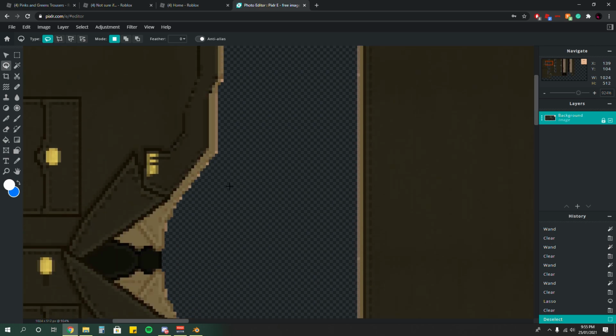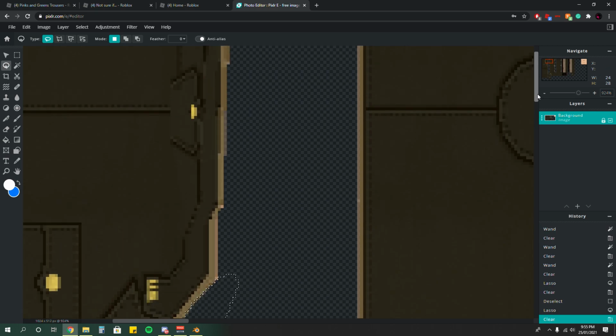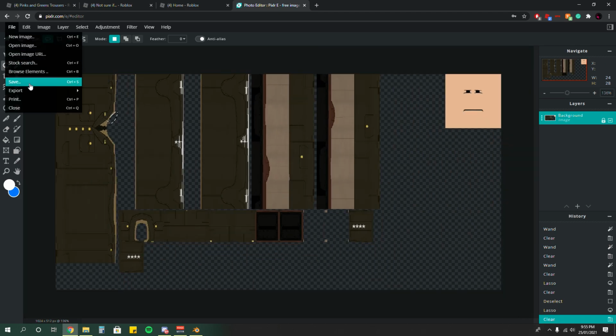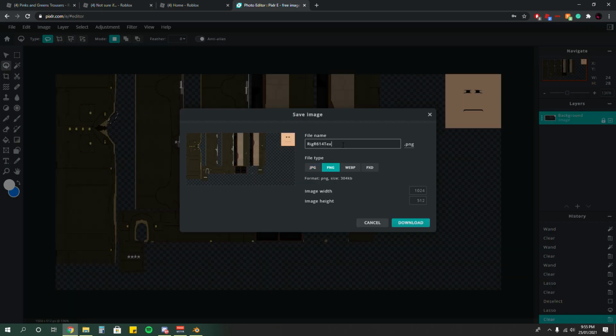Well, look at all this. You want to select all this, and you want to press delete. I mean, it doesn't really bother me since this is a tutorial, so it doesn't really matter. So I'm just gonna press file, save, and you want to press separated clothing.